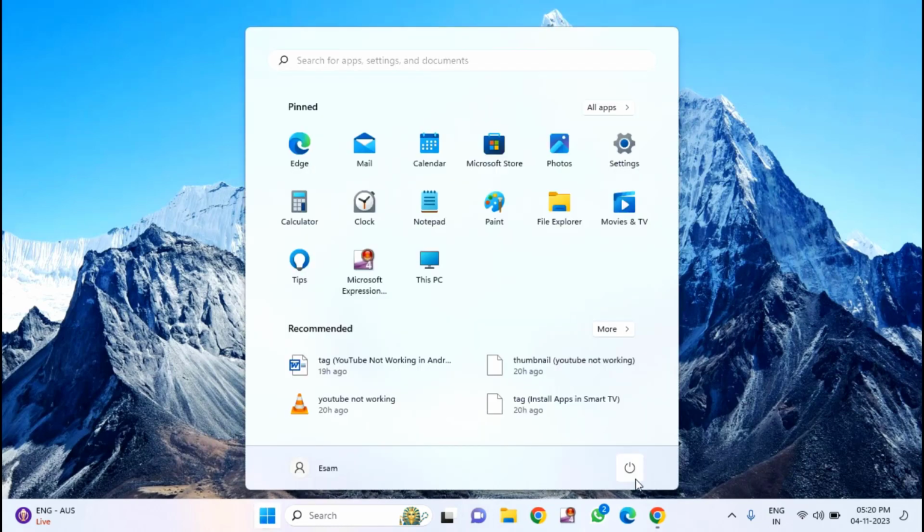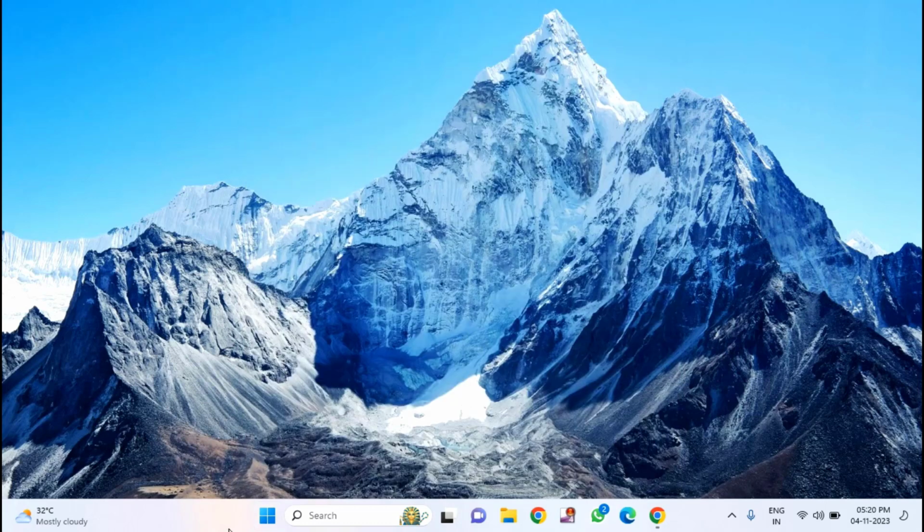If you are still facing the issue, then restart your PC and check once again. After doing this, if your issue has still not been resolved, then you can try the fourth method.